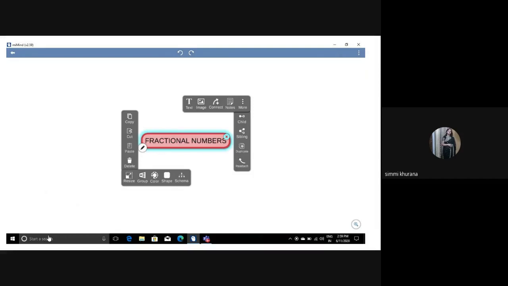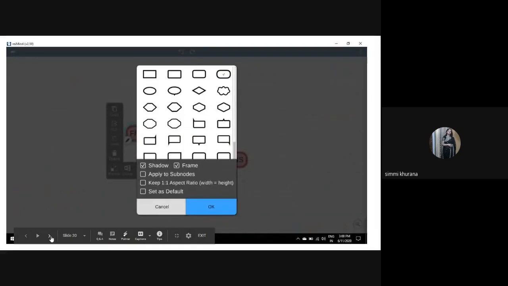Suppose I have added fractional numbers, I have given the topic here. I can write the definition of fractional numbers also here. I can make a note also. You can see at the top, notes is also given, one of the icons. Then the next one is different types of shapes. As I've discussed in the features of this mind map, different types of shapes are there. I can select any one shape. Either I can apply the same shape to all the subnodes, and whatever ratio you want to keep, width equal to height, you can click on that. But I have not done that. I've just taken the main one as a different shape. I've not applied it to all the nodes over there.